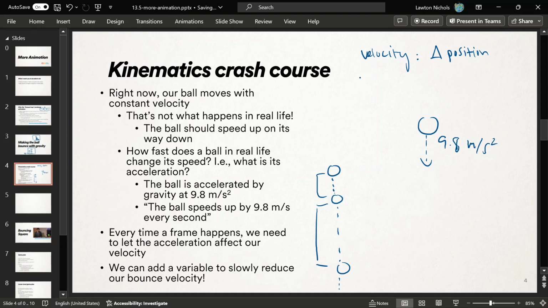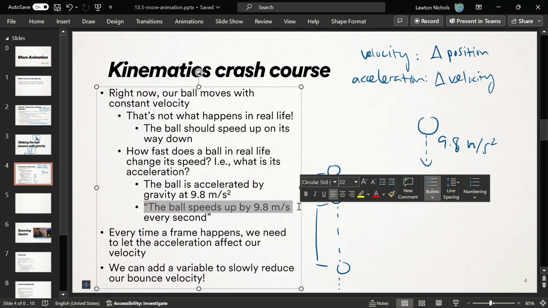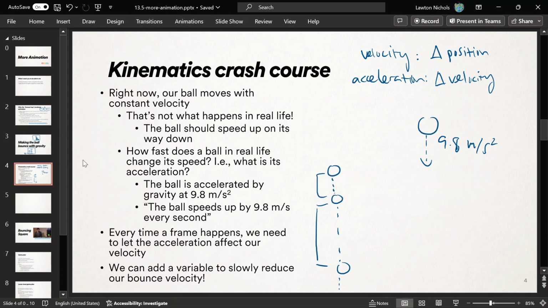And then acceleration is your change in velocity. I cannot spell today, sorry. Acceleration is your change in velocity, so it's like a step removed. It's how fast you're getting faster. And so that's why there's a squared, meters per second squared in the equation. So what this means is every second, your ball is speeding up by 9.8 meters per second. It's speeding up by 9.8 meters per second per second. That's why it's per second squared. Okay, that's what's going on.